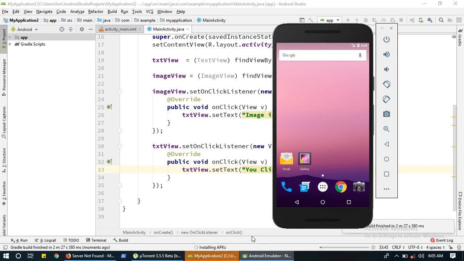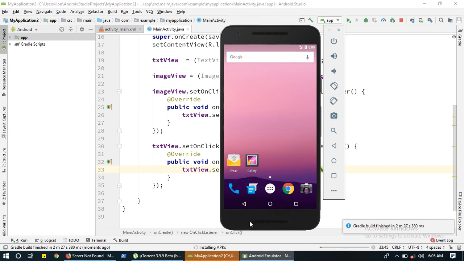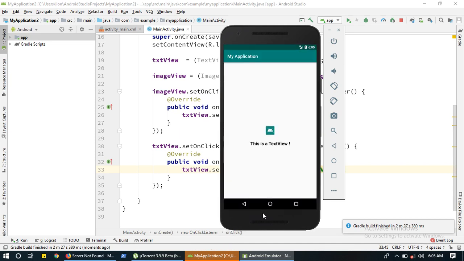Okay, so now the Gradle build is finished. Now installing the APK in my emulator. Once it is installed, it will be automatically launched. Installed successfully. Now launching the app. So it will launch this.